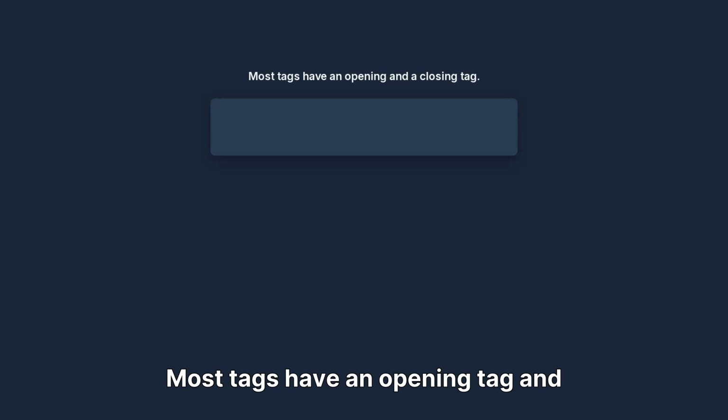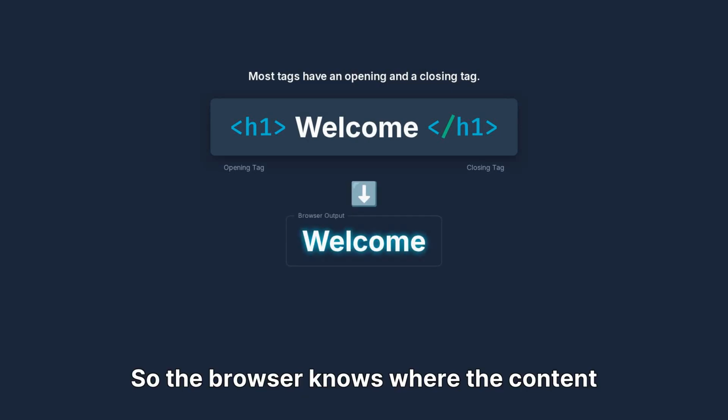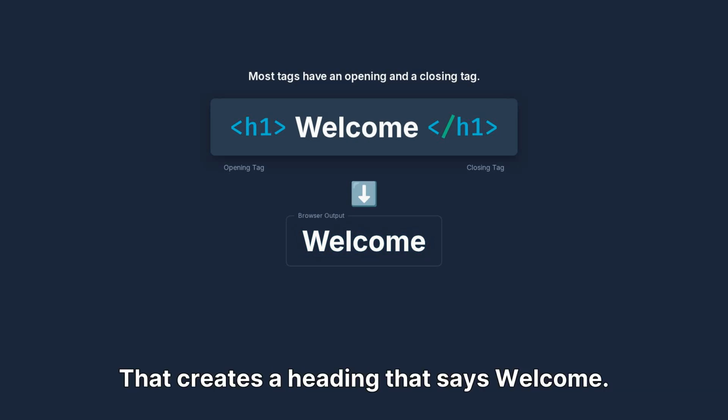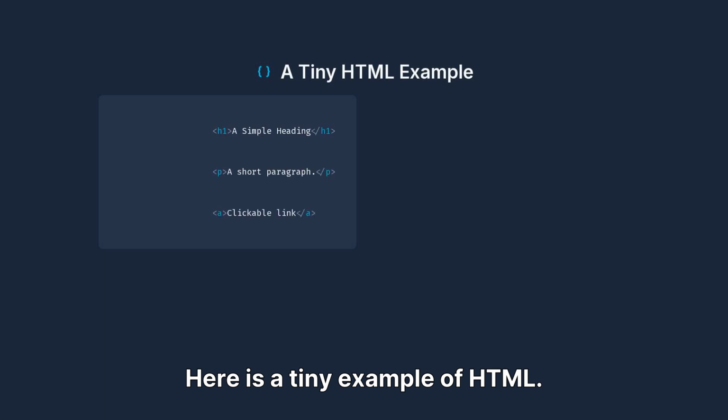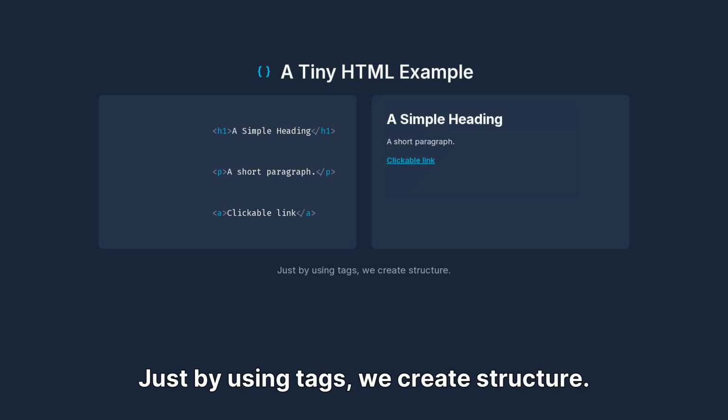Most tags have an opening tag and a closing tag. The closing tag looks the same, but it has a slash, so the browser knows where the content is. For example, H1 welcome /H1. That creates a heading that says welcome. Here is a tiny example of HTML. We have a heading, then a paragraph, then a link. That's it. Just by using tags, we create structure.